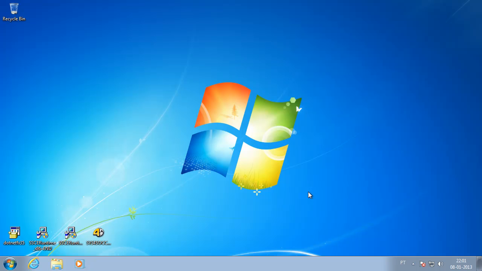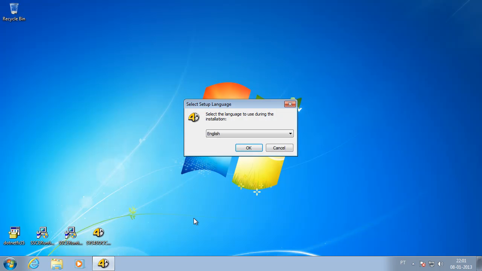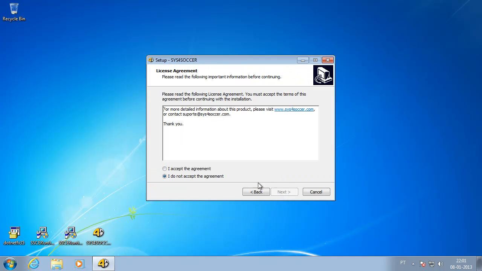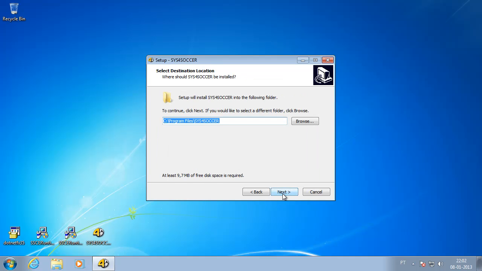Next, let's install SYS4SOCCER. Double-click. The language selection will only affect the installation process. Click OK. This window announces that SYS4SOCCER will be installed. Click Next. Select the Accept Agreement option. Click Next. On this window, you can change the destination folder of SYS4SOCCER. I will leave the default location. Click Next again.